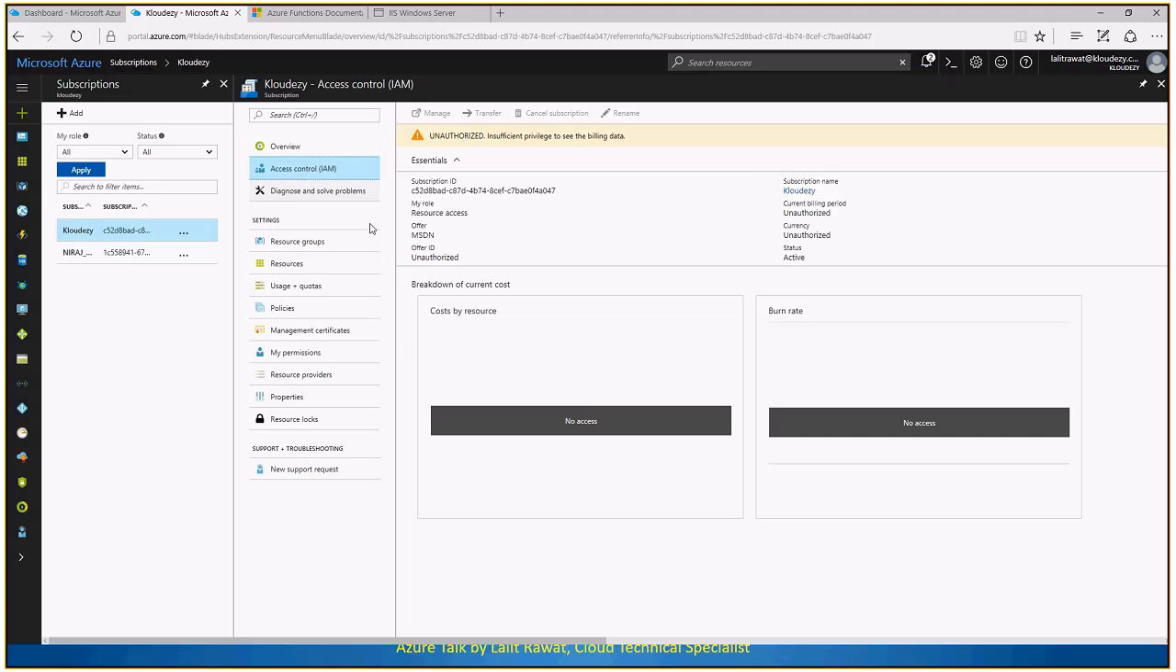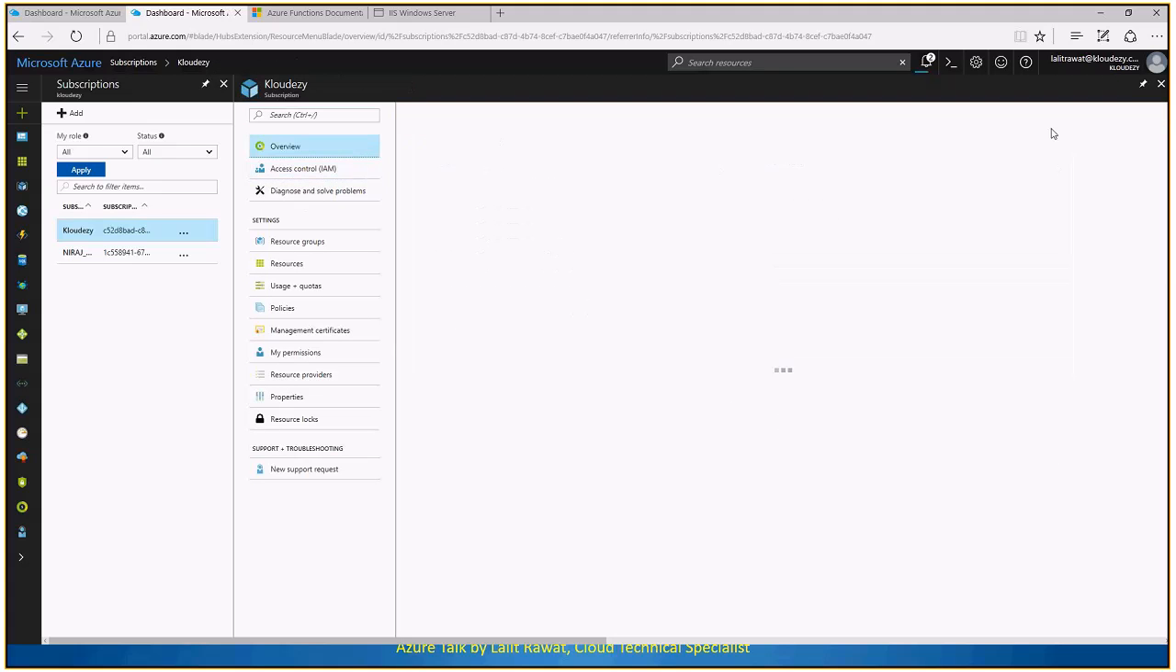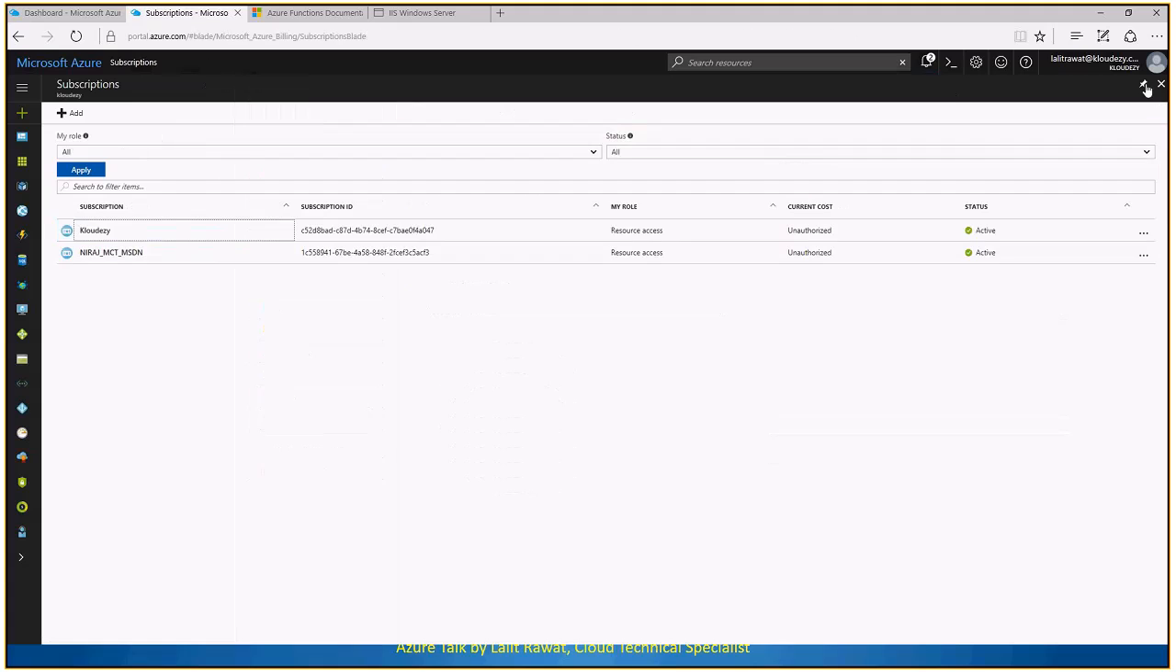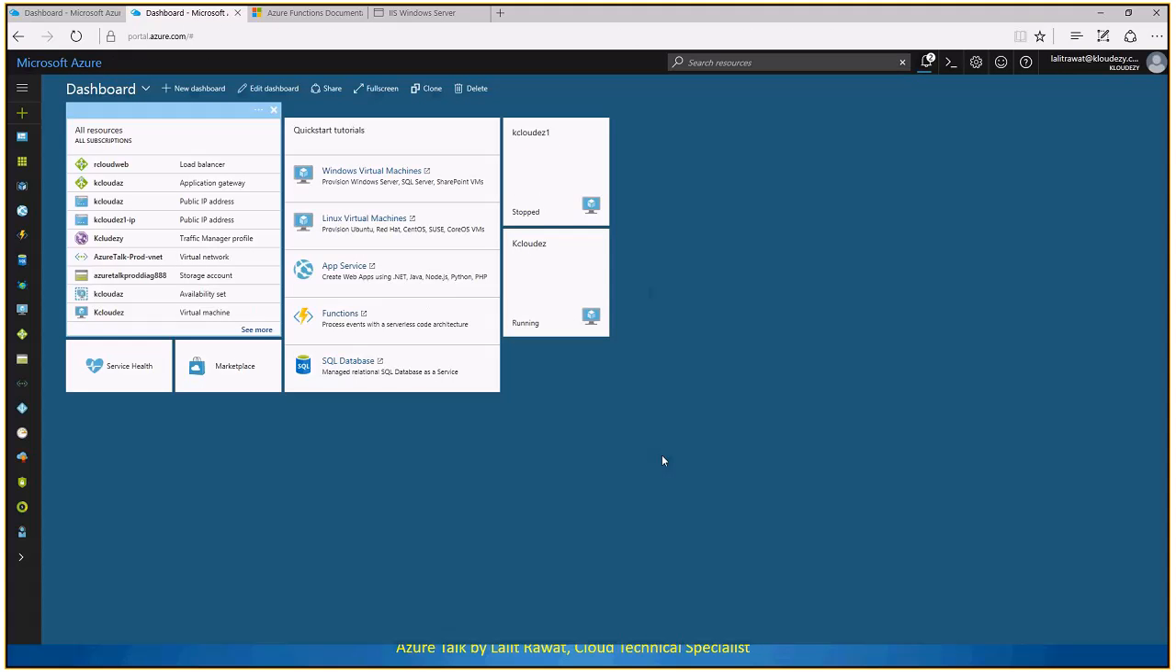Lalit, may I know what is the question? The question is, can he add co-administrators for separate departments and give them permission so they can manage their departments, correct? Yeah, you are right.